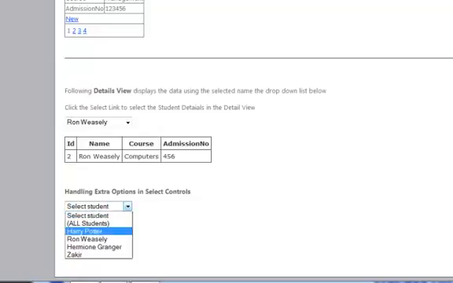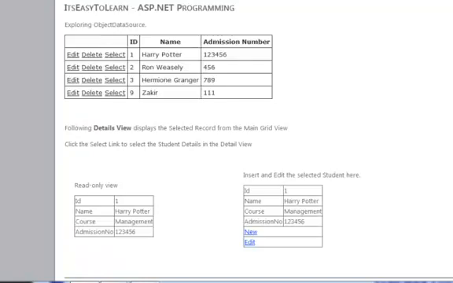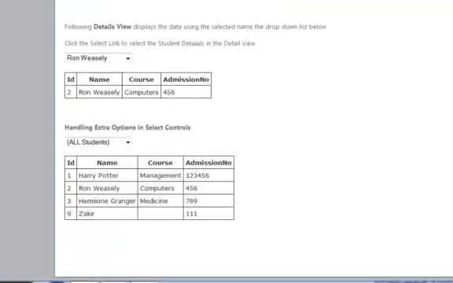The student names are pre-filled here as well, but we have 2 extra options here: select student and select all students. When I click on select student, nothing happens. When I click on all students, all the students of the database are displayed in the grid view. So let us see how this has been done in our code.